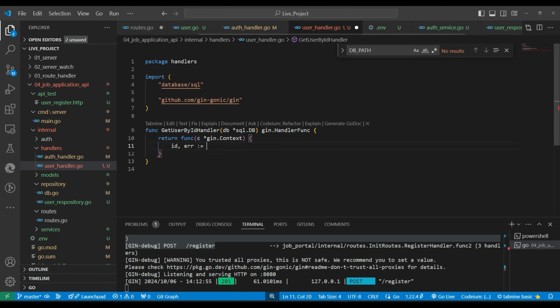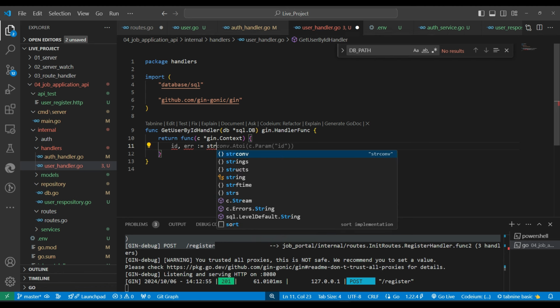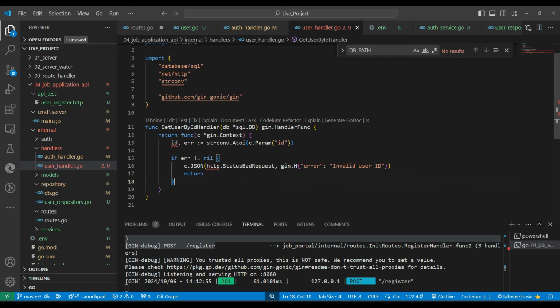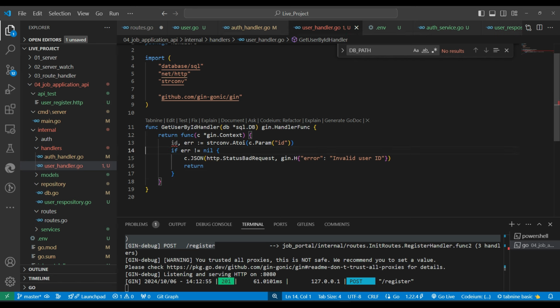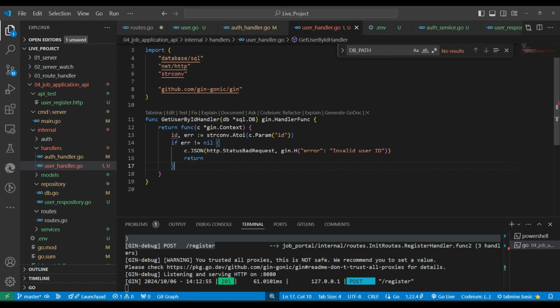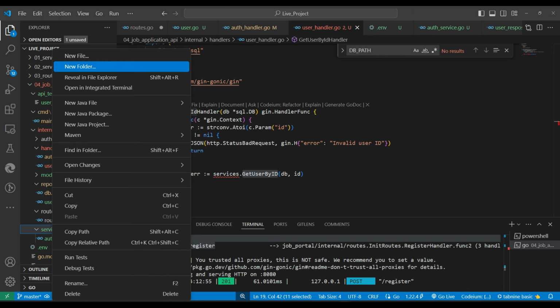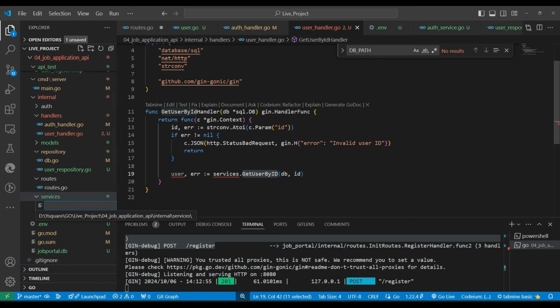First we need to convert this ID into an integer, so we'll write down this one. This is correct, string conversion, and the ID we will get over here, right? If we get some error while reading the parameter, then we will write down the error over here, right? Invalid user ID. After that we'll make a service call, and from the service we'll call the repository also. So service.GetUserByID, get user by ID, and here we'll write down the logic. And in the service also we'll make one more file, that is user_service.go.